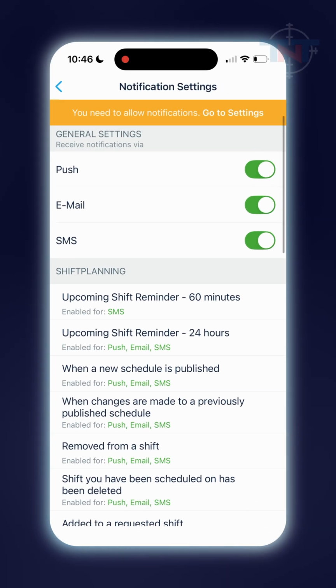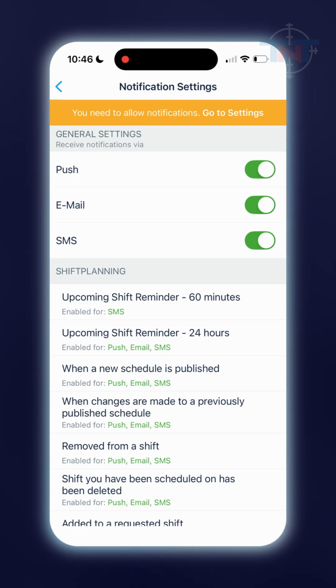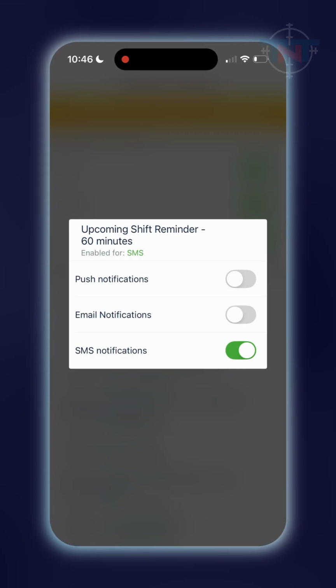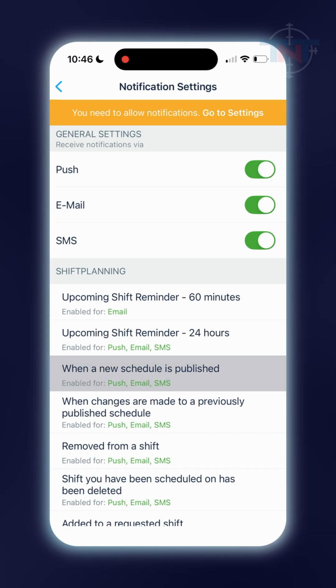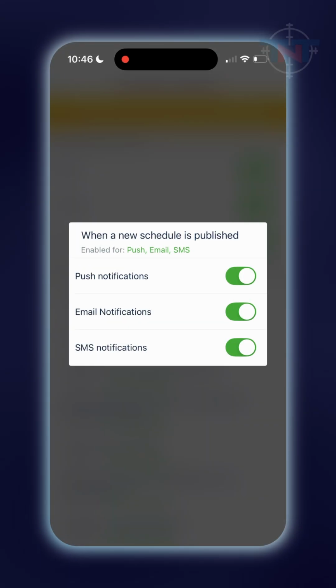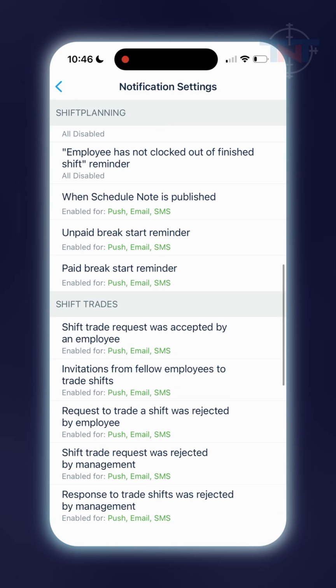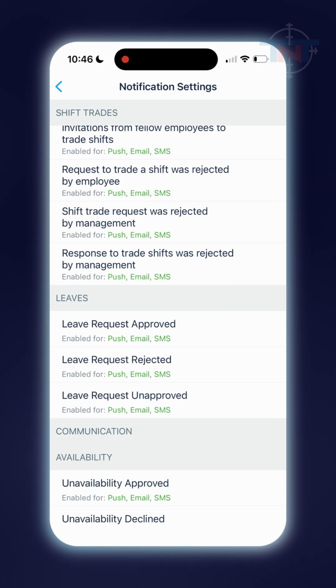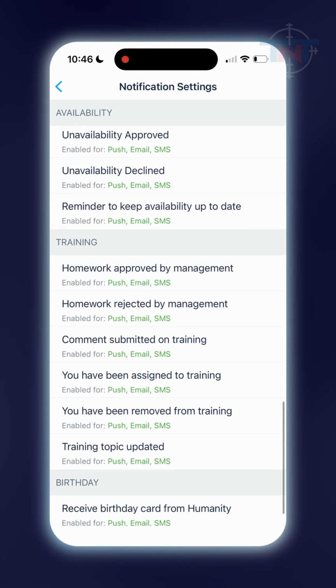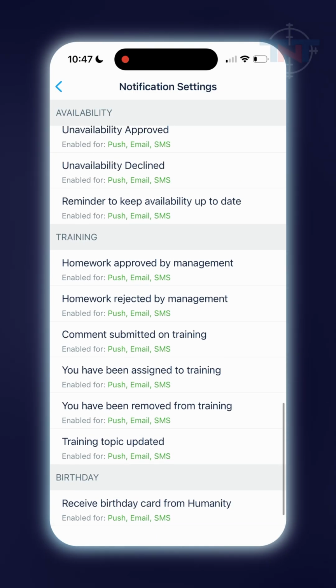The next is email. It'll email you notifications to the email we have on file in the Humanity app. SMS is going to be text messages. Say I want to be only reminded by email for my upcoming shift. I'm going to turn that toggle on and turn off everything else. The way the system already is, it will push it to all 3 of these things. So I would suggest you go through and read how you want to receive any kind of notification. We don't use availability or training, so you can ignore those 2 sections.